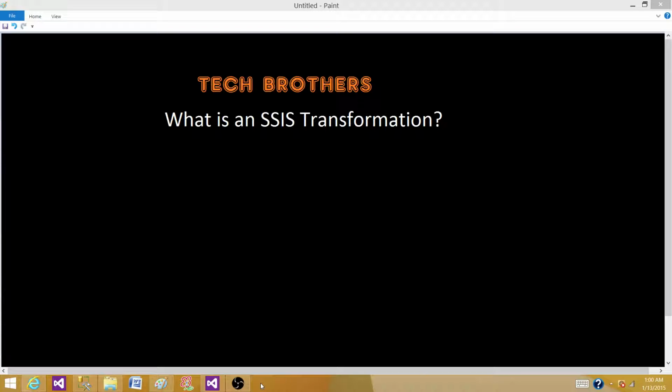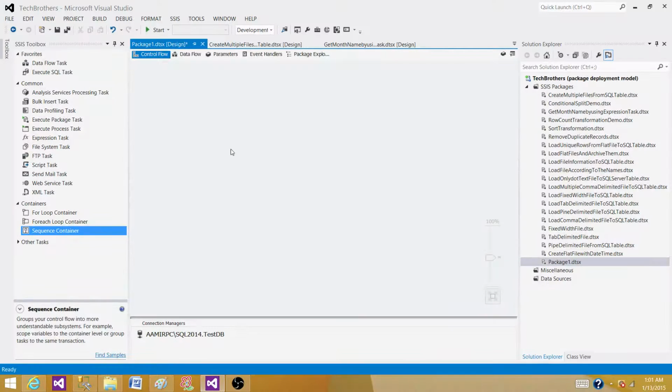Today we are going to answer this question: What is an SSIS transformation? So let's get to the SSDT or BIDS and let's take a look.